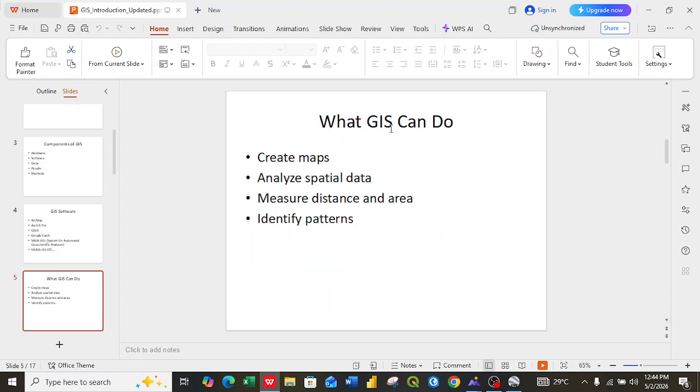So what can GIS do? GIS can create maps. It can analyze spatial data. It can measure distance and area and identify patterns. Let me give you an instance. We all know the effect of carbon dioxide, the dangerous oxide in our society. There is smoke that normally comes out of vehicles, cars. So that is carbon dioxide, right?